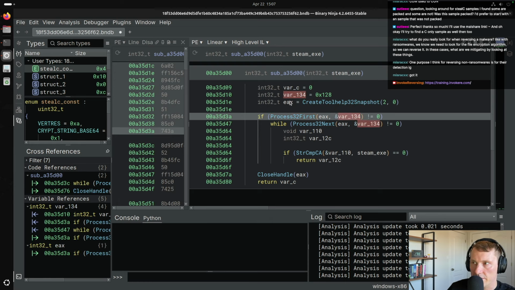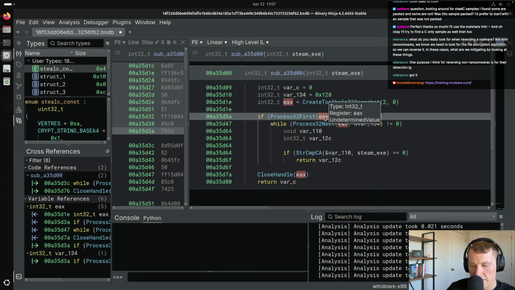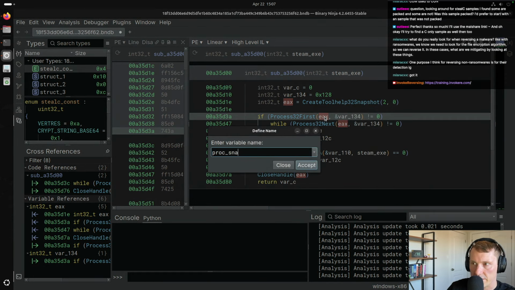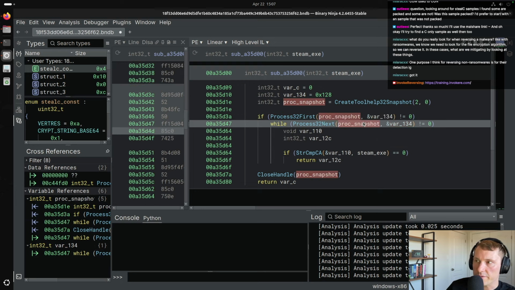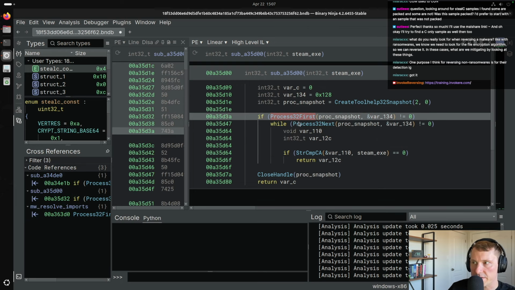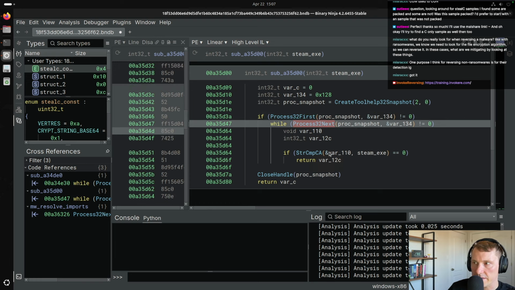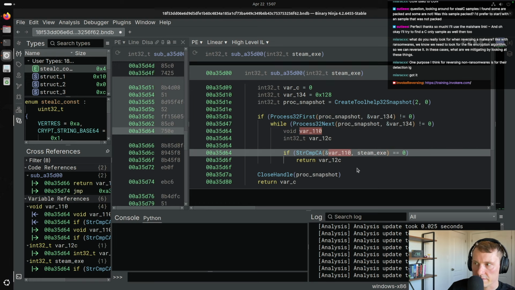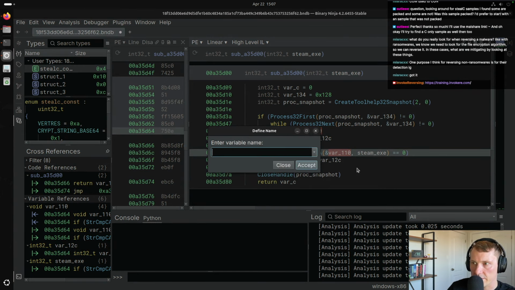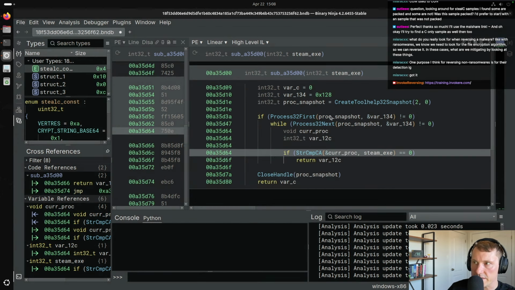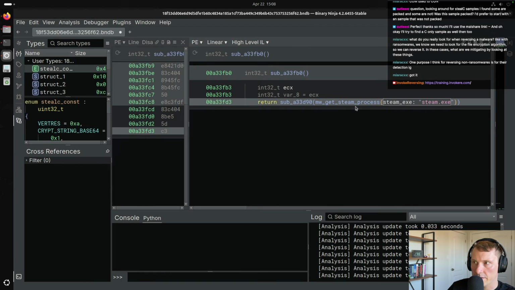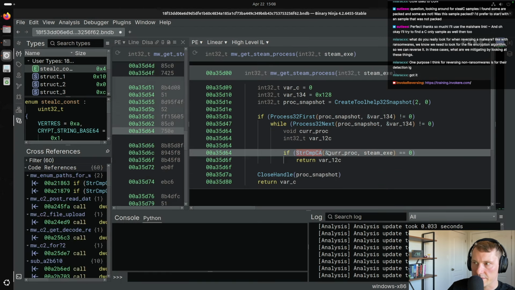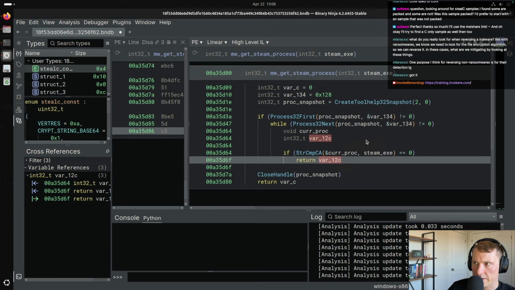And then the result of that snapshot is passed here. So let's just call it proc snapshot, something like that. And then that snapshot is being enumerated for processes using Process32First and then Process32Next. And then that's just being compared to the string steam.exe. So current process. Basically it's looking for the Steam process running in memory, and then it's returning the value.